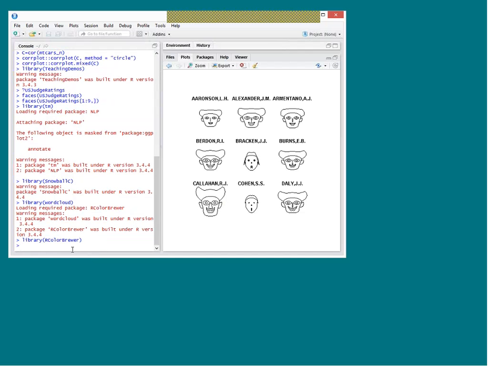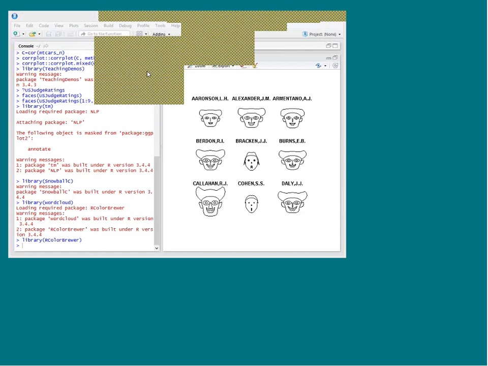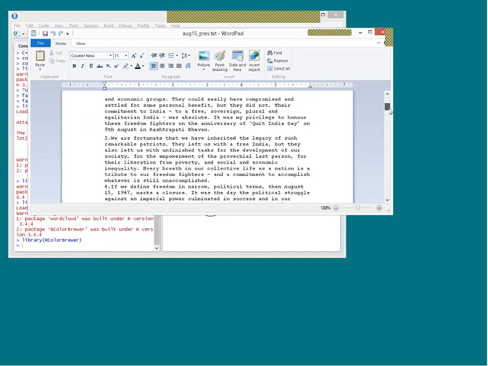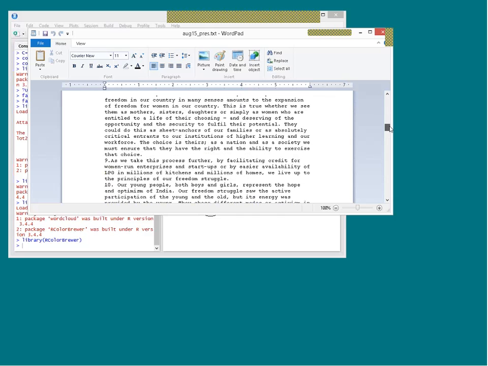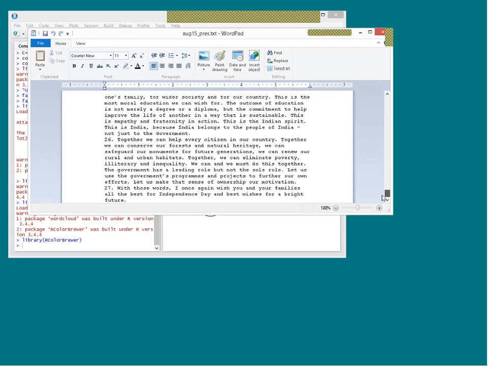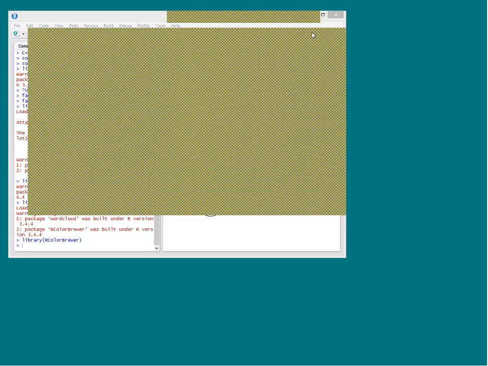So what I'll do is I will also share the WordPad application. This is the text we are taking. This is representing the August 15th President's speech. You can see the speech, and what we do is that we will build a word cloud and see what is the main emphasis of the President's speech. All right, I will stop sharing this.